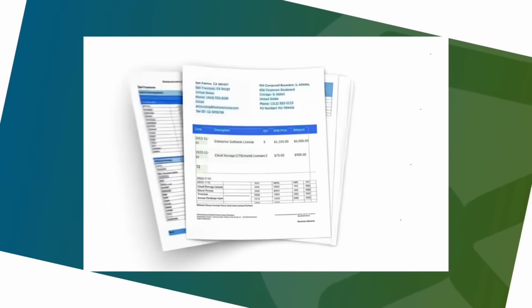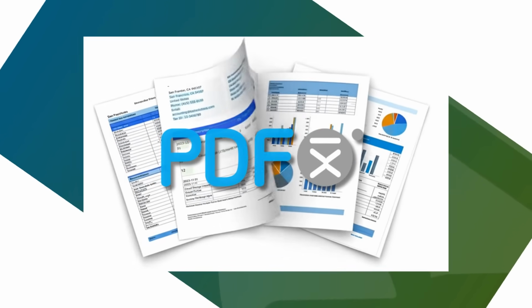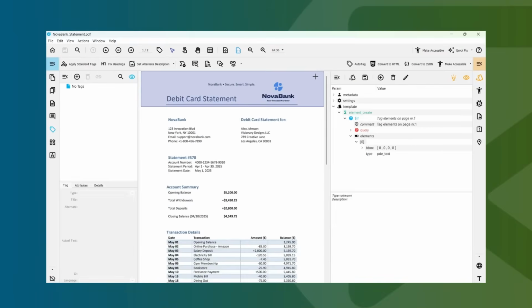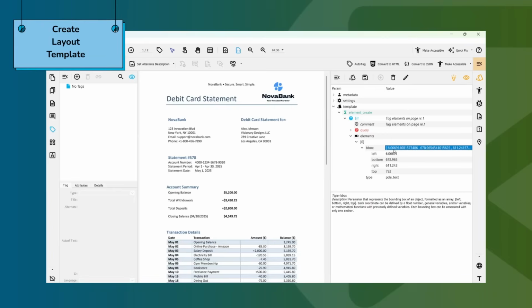Need to auto-tag a batch of documents quickly? PDFix Desktop makes it easy. Why tag documents one by one when PDFix Desktop can process the whole batch with a single JSON template?